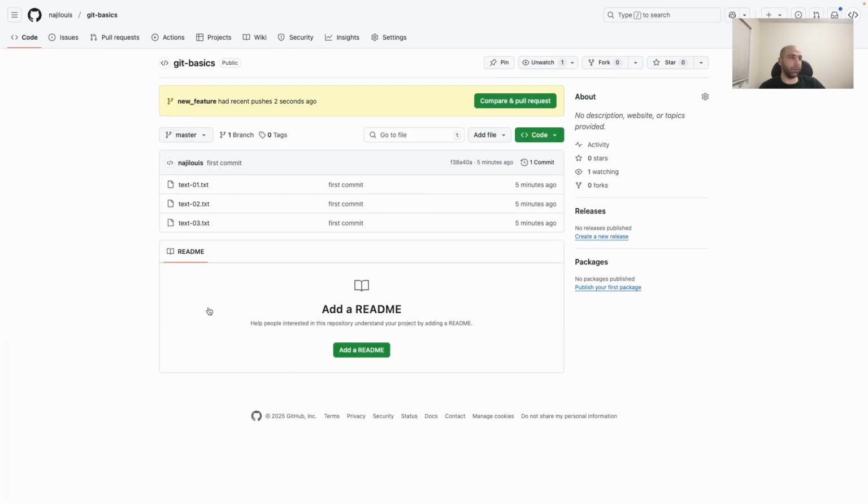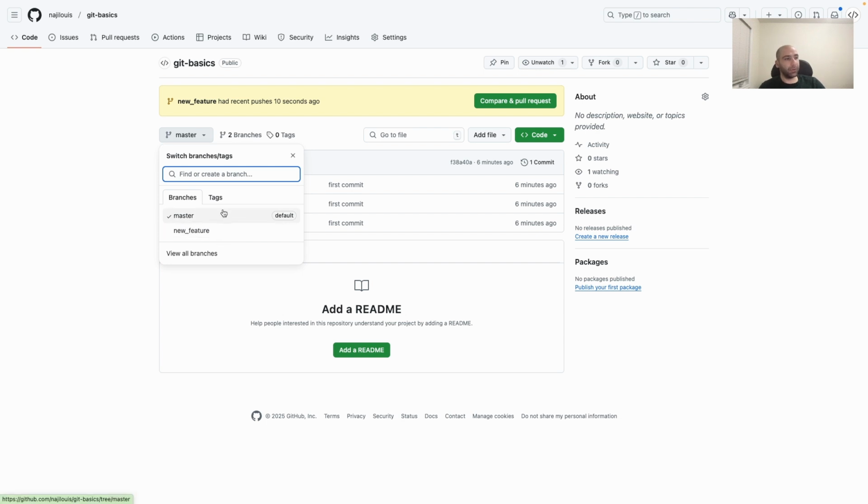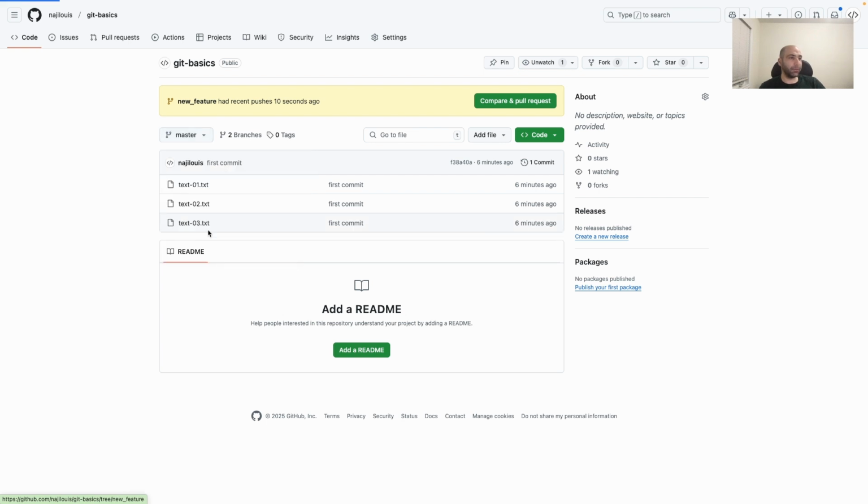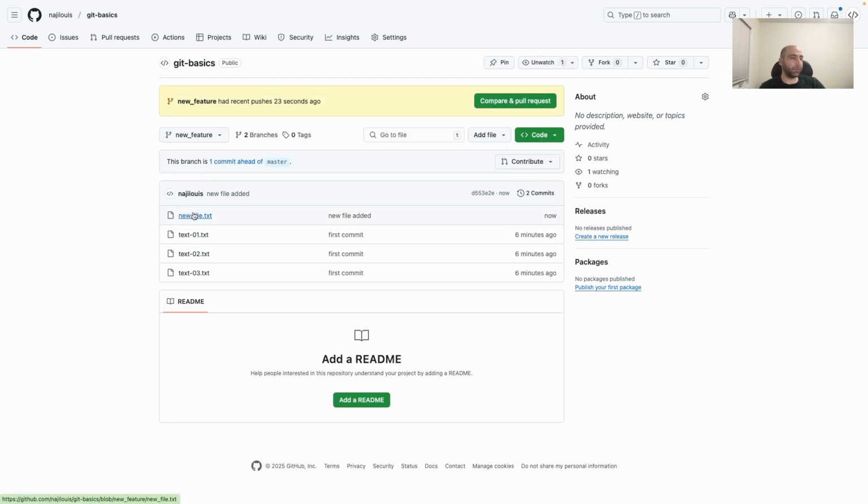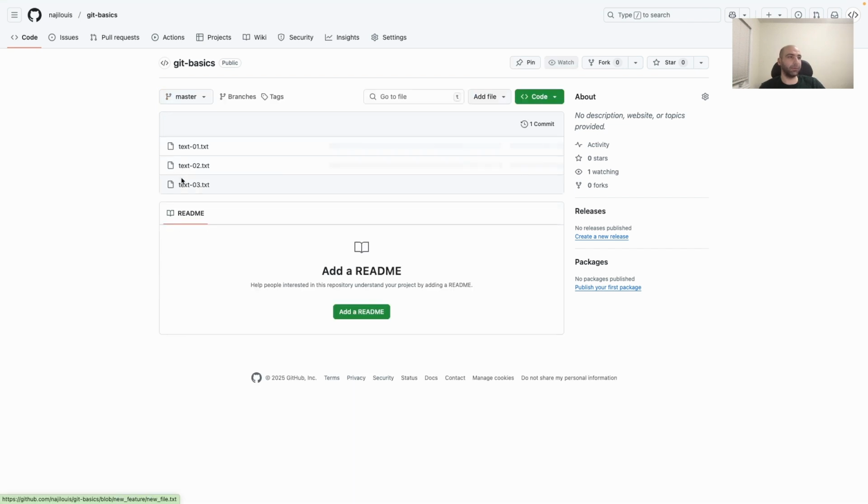If I go here, I see this notification. The branches, I can see two. The master is always the default, or whatever you have as the default branch. And the new one, I can see the new file here, but I don't see it under master.